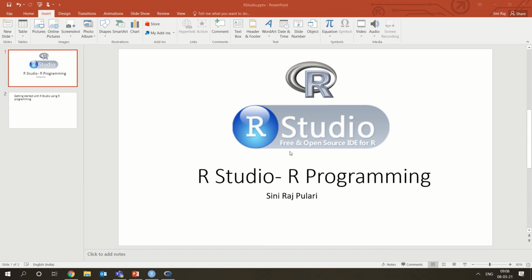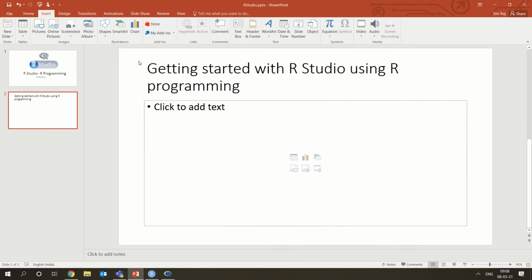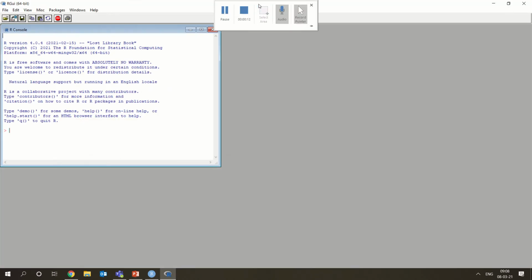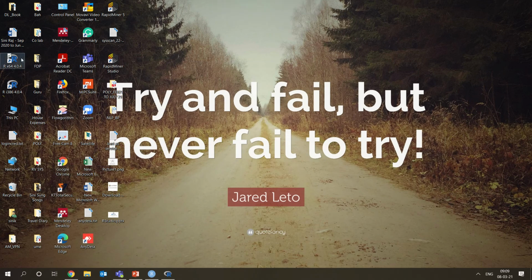So today we are going to learn more about RStudio and R. Okay, so here this is the R GUI. So this is basically the R programming. So when you go back here, this is the icon for the R programming.